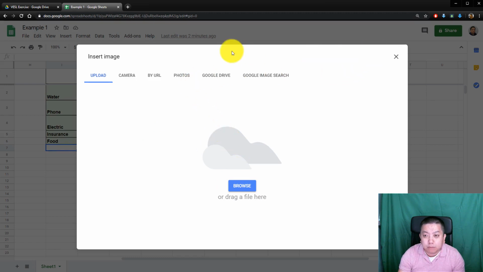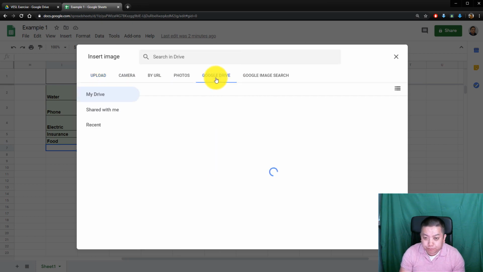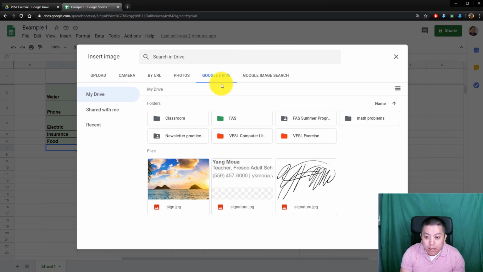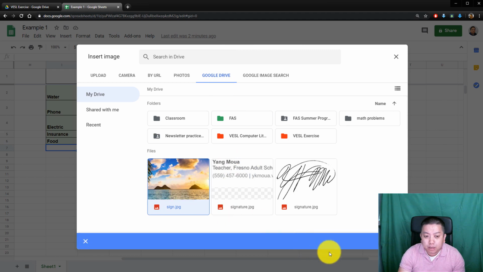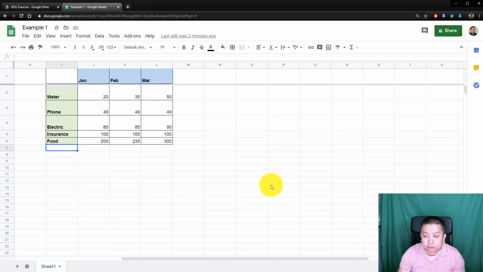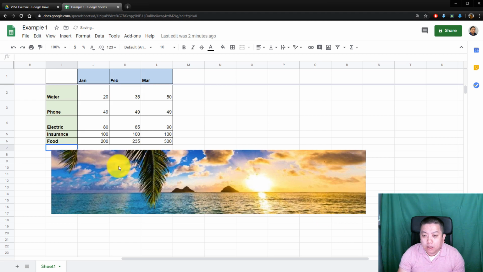and it'll bring up this pop-up menu, and you can choose to insert the image from your computer, okay, or your camera, or Google Drive. So let me go to Google Drive, and I'm going to insert this image right here that says sign. I'm going to click that, and I'm going to choose Insert, and now I have my image inserted.